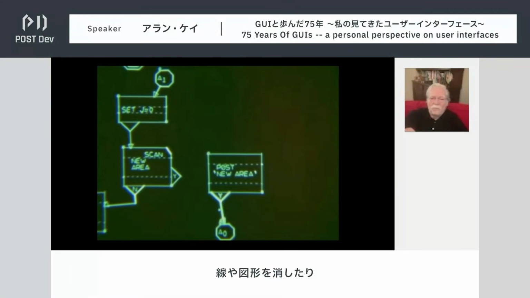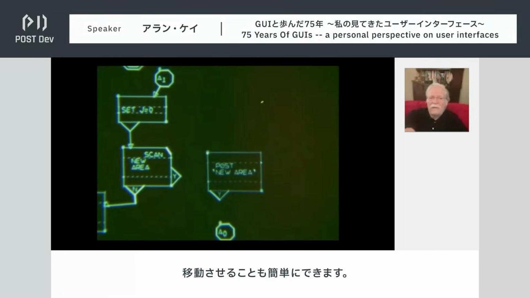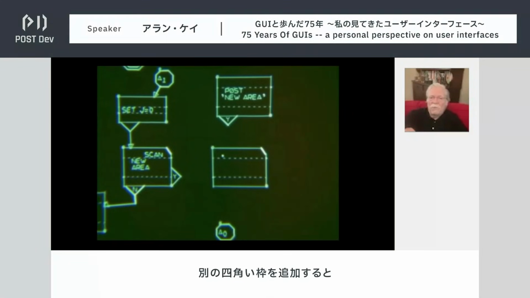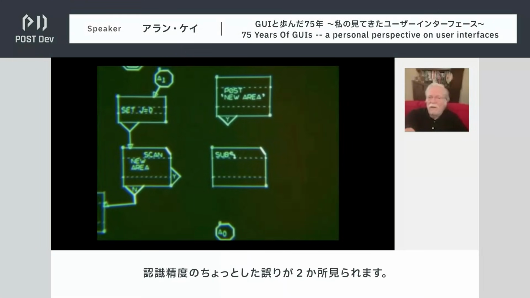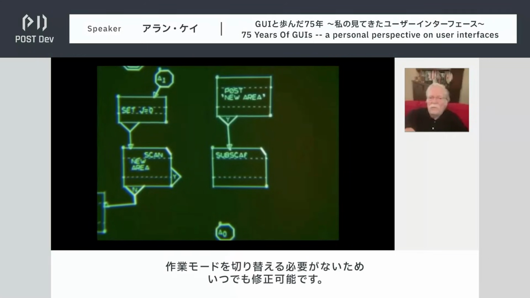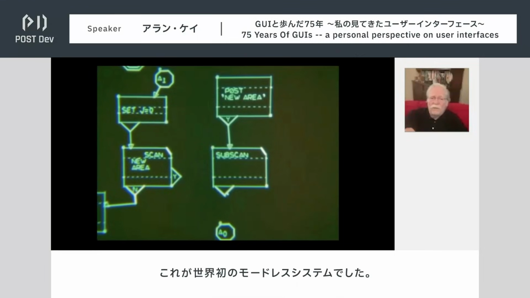Erase that line. Erase that guy, move it out of the way. First windows at Park were moved around this way. Make another box. And notice there's two little errors in the recognizer here. That one right there, and here it made an F instead of an N. But it's modeless, so he can correct it any time. This is the first modeless system.